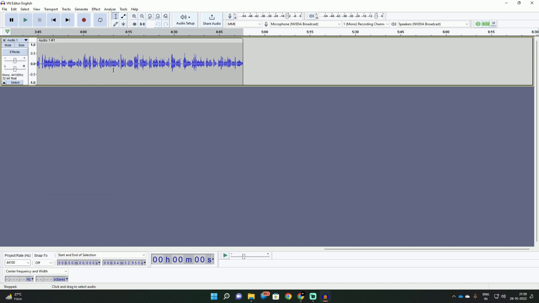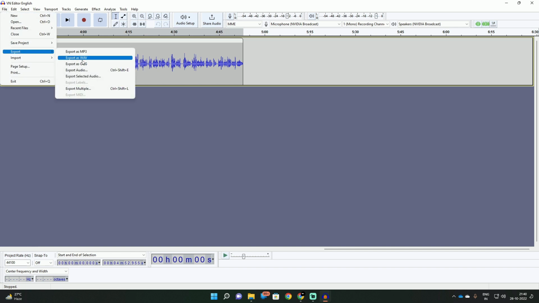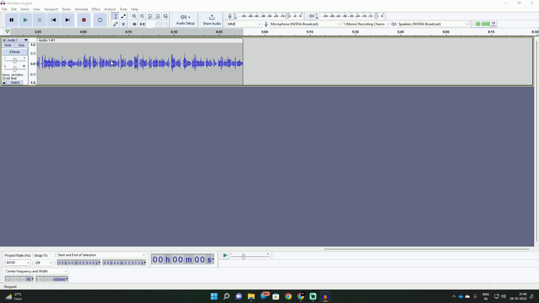Now, what if I want to export this project as an audio file? I go back to File, go to Export, and here are different formats in which you can export. For the best quality for your videos, the recommended option is always to export as a WAV format, and it saves any lag or any loss during conversion. So I'm going to export it as a WAV format.